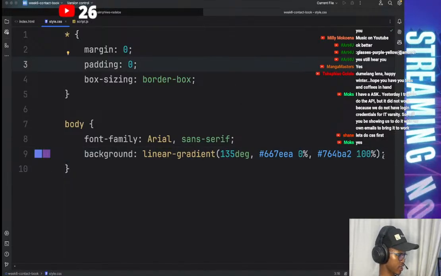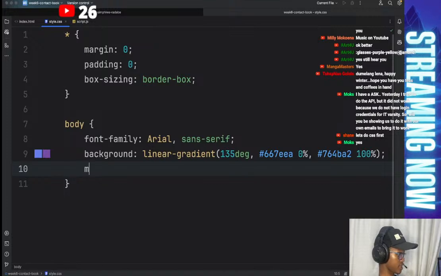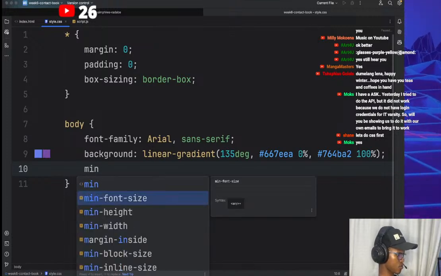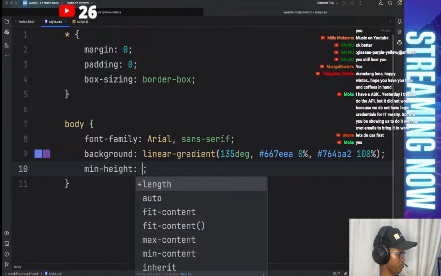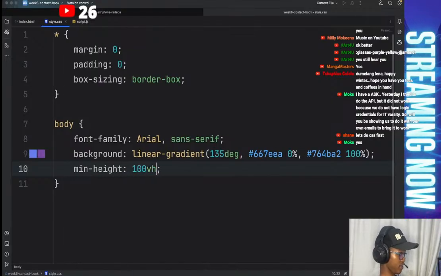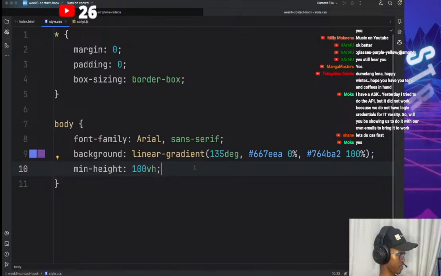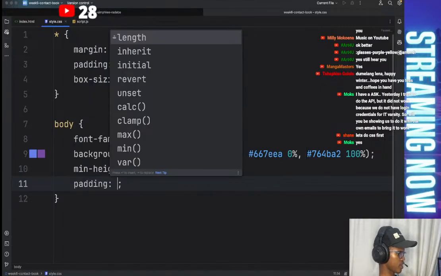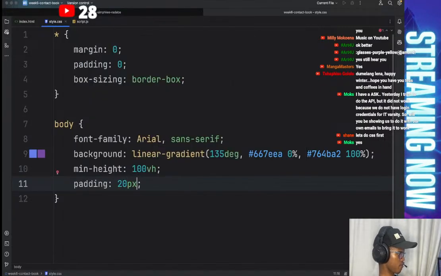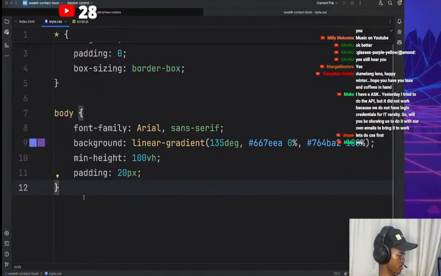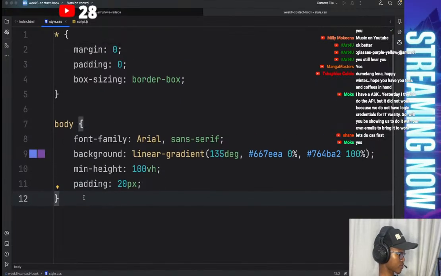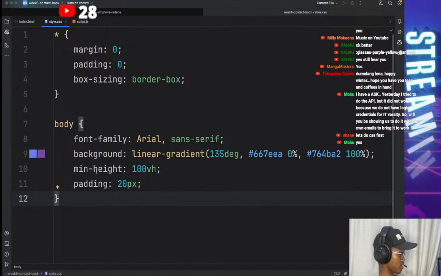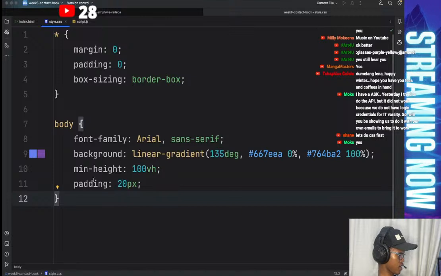Alright, the background color. Then the next part is the minimum height. We'll set the minimum height to 100vh. VH is for view height, so that's the entire view height of the actual browser. Then the next part will be a padding. We'll have 20 pixels for our padding. So that's all we have for our body: font family, background, minimum height, and padding.